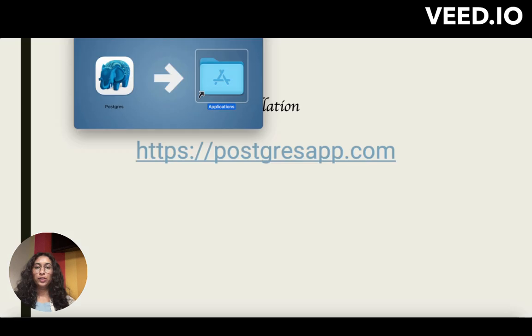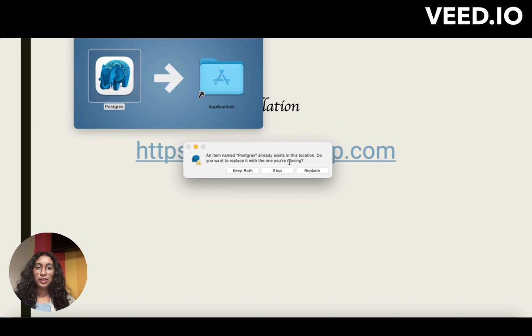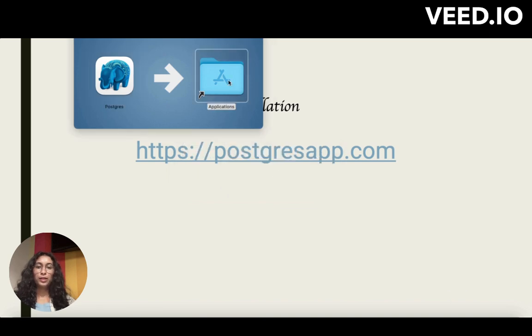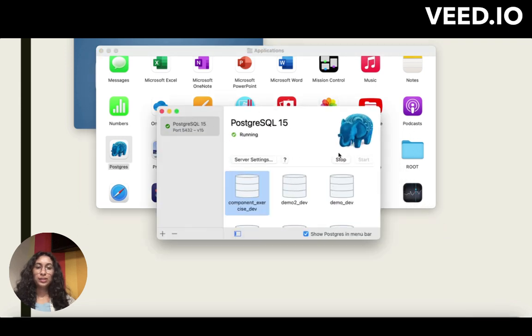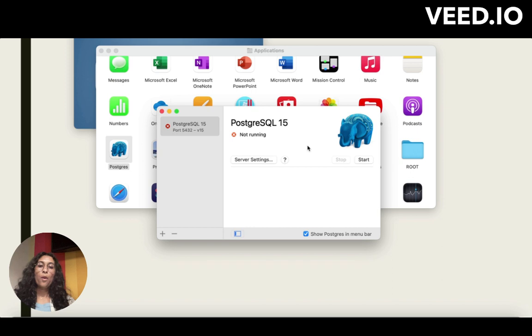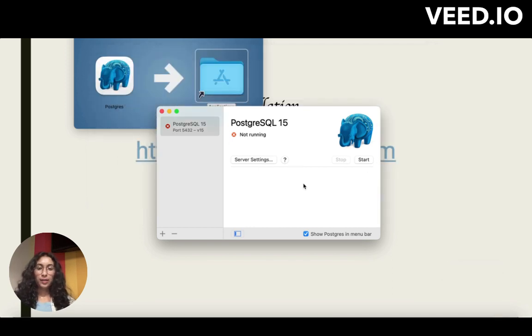Once the download is complete and you click on it, it's going to pop up this box, and then, using a Mac, you have to drag that into your Applications. Since I already have it, it's going to ask me to replace. I'm just going to stop it and go into my Applications. Just click on Postgres. So in my case, it's already running. I'm going to stop it. So when you do this for the first time, it's going to look like this.